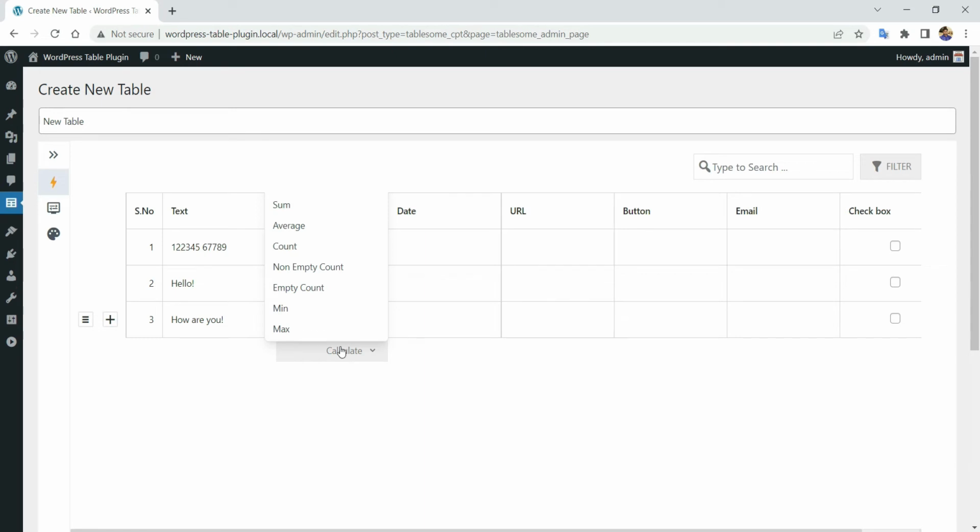Number columns also have a footer with mathematical functions such as sum, average, count. It counts the number of rows, non-empty and empty counts, and minimum and maximum numbers.